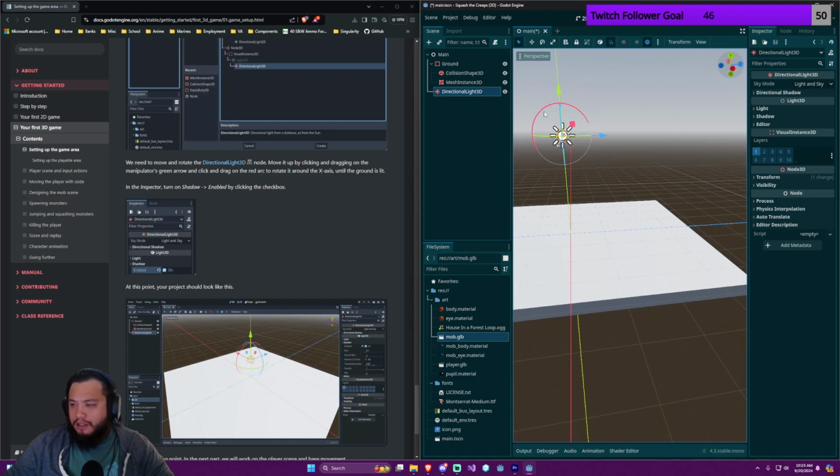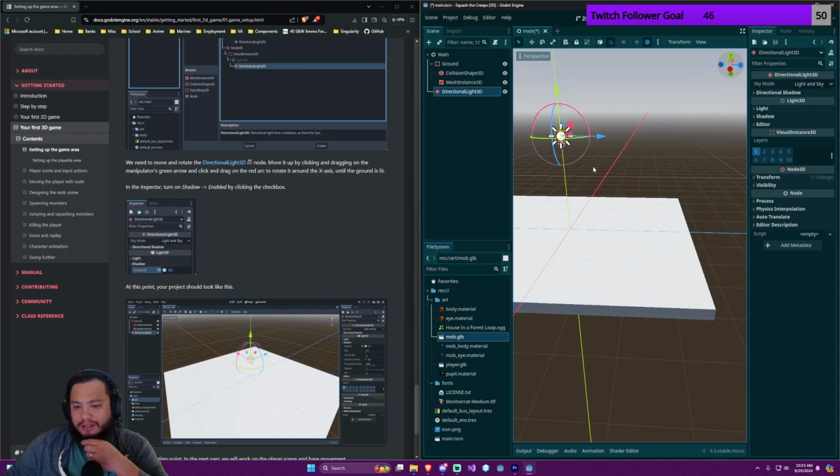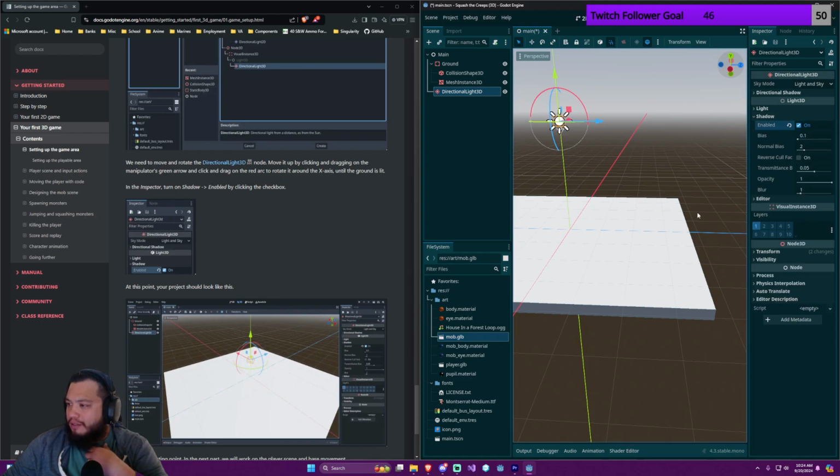That arrow is the direction of the light, so I won't point it straight down. Maybe? Unless I want it to have a little bit of shadow. Yeah, let's just go straight down with it. All right. Then it says inspector turn on shadow enabled. Shadow enabled on.